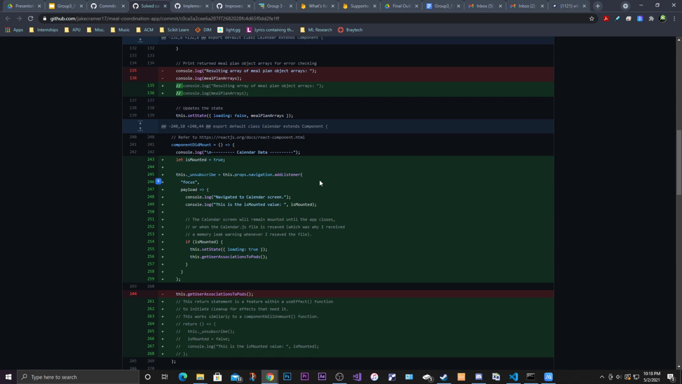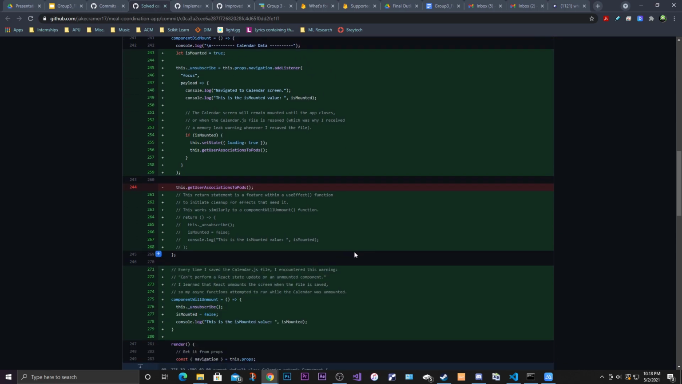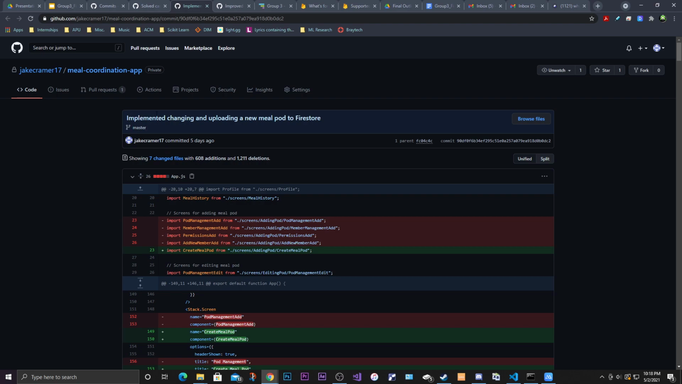So, got a little clever there. And this also has to do with it, right? Because once the component is unmounted, you don't need to say that it's mounted anymore. Second commit: implemented changing and uploading a new meal pod to Firestore.